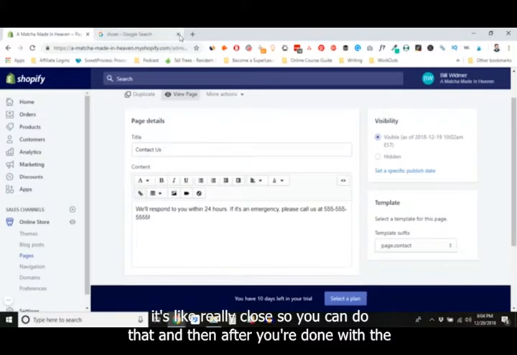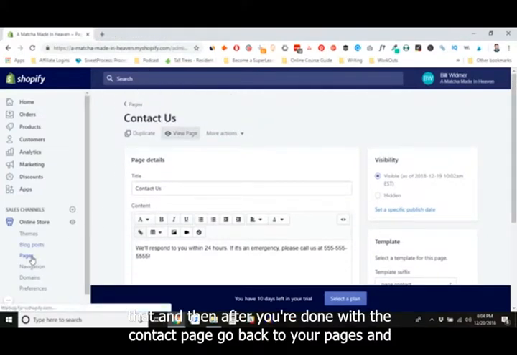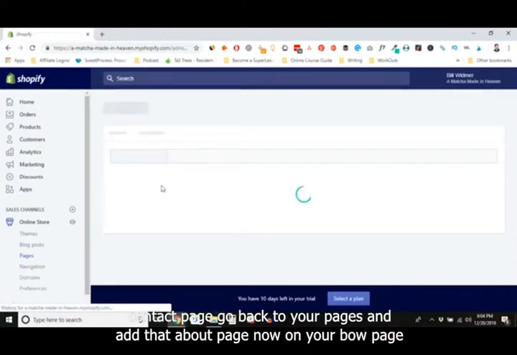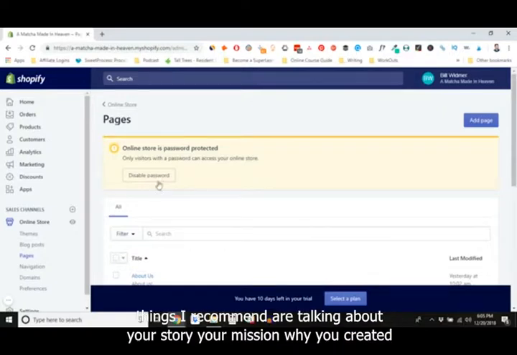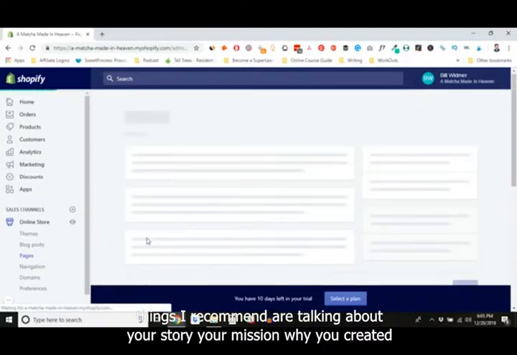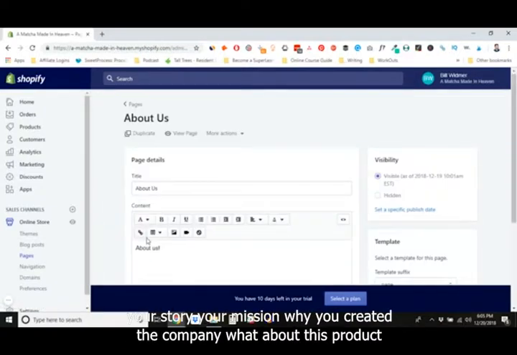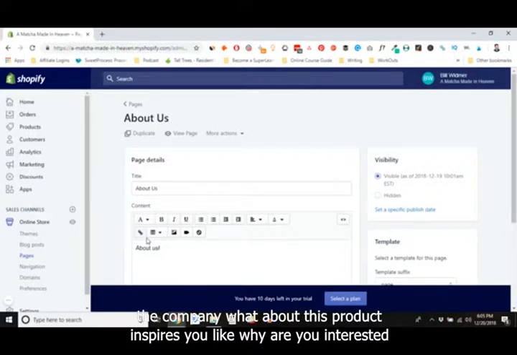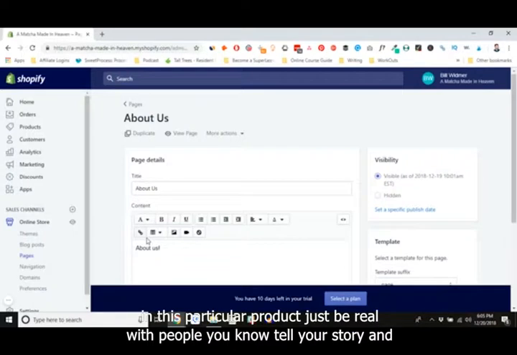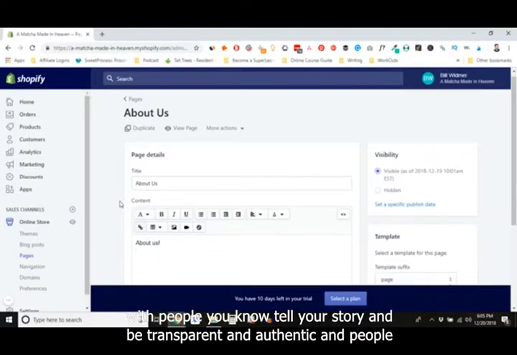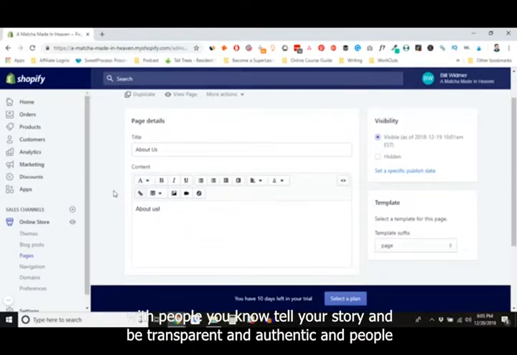After you're done with the Contact page, go back to your pages and add that About page. On your About page, I do have more information linked up in the text guide. However, some things I recommend are talking about your story, your mission, why you created the company, what about this product inspires you, like why you're interested in this particular product. Just be real with people, tell your story and be transparent and authentic, and people will love that.